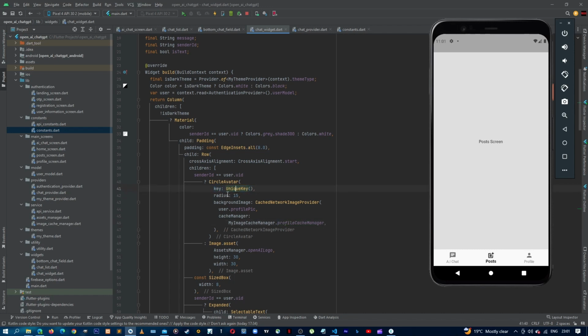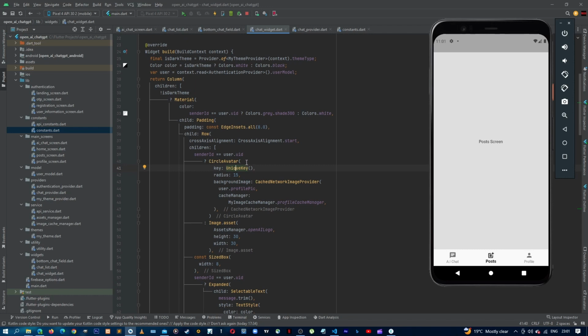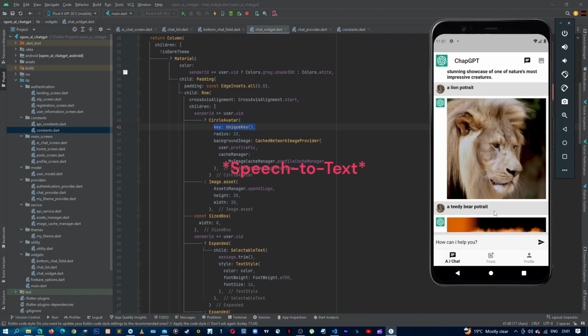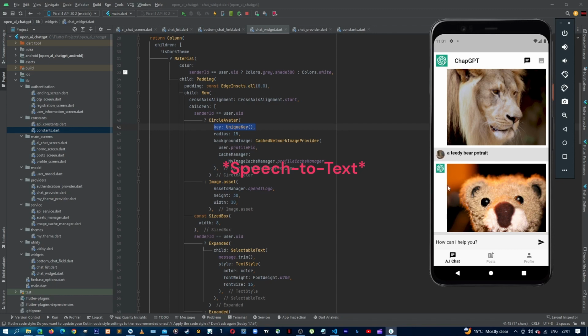Once we give it a unique key, this image is going to be cached with its unique key. The other images for the other users are also going to be cached with their unique keys. So here they will show the correct images instead of showing just one image. So that's the reason for this unique key. So now let's continue adding our text-to-speech in our application.